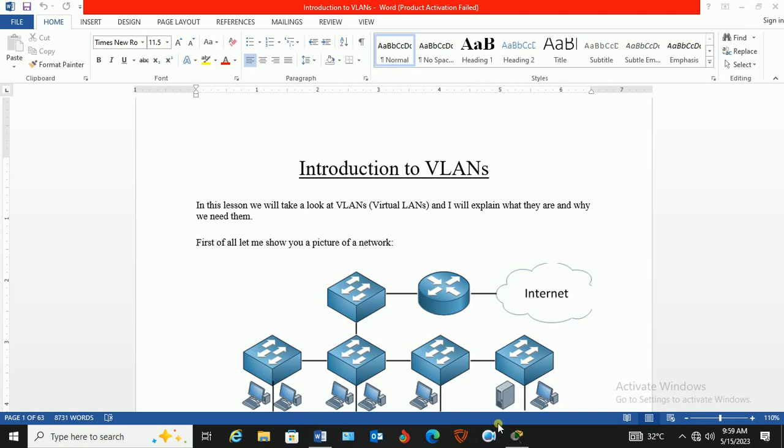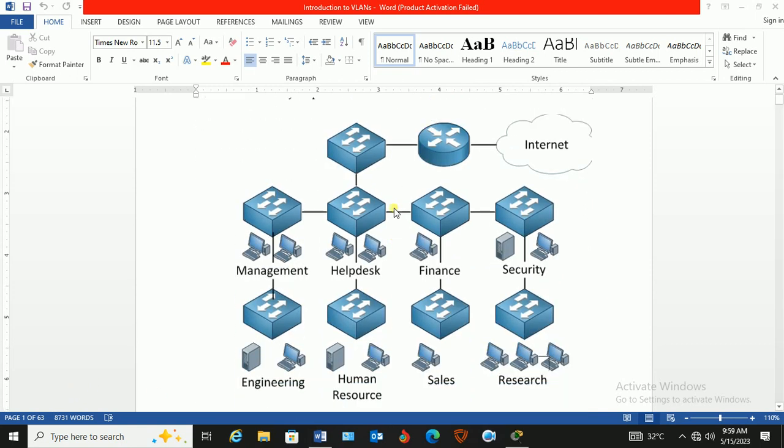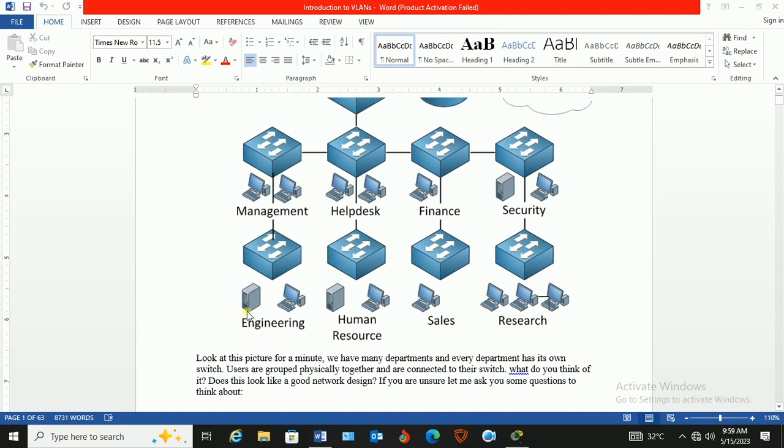In plain terms of IT, I'm coming to explain what VLANs mean. When you look at the screen, it says: in this lesson, we will take a look at VLANs, in brackets virtual LANs, and I will explain what they are and why we need them. But first and foremost, let's see what we have on our screen. You can see that we have the internet, which is the cloud, and we have a router, and we have a switch, and this particular switch is connected to another four switches, which are sub-switches under this one. Now, on the left side of the switch, we have management, help desk, finance and security, and all of them also have another sub-switch beneath them: engineering under management, human resource under help desk, sales under finance, and research under security.